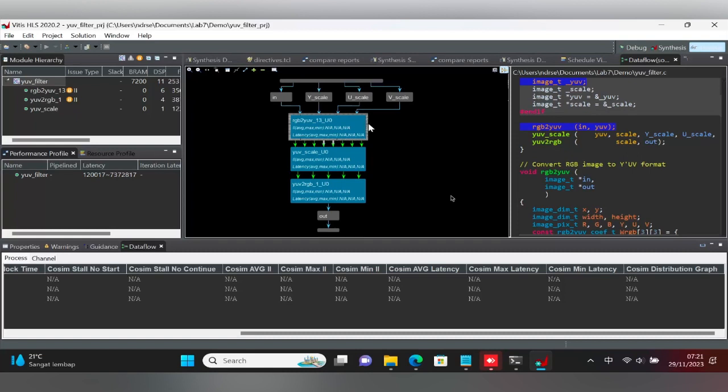Okay, I think this is the end of how to do the data flow method for increasing the performance of your design in FPGA. See you in the next video.